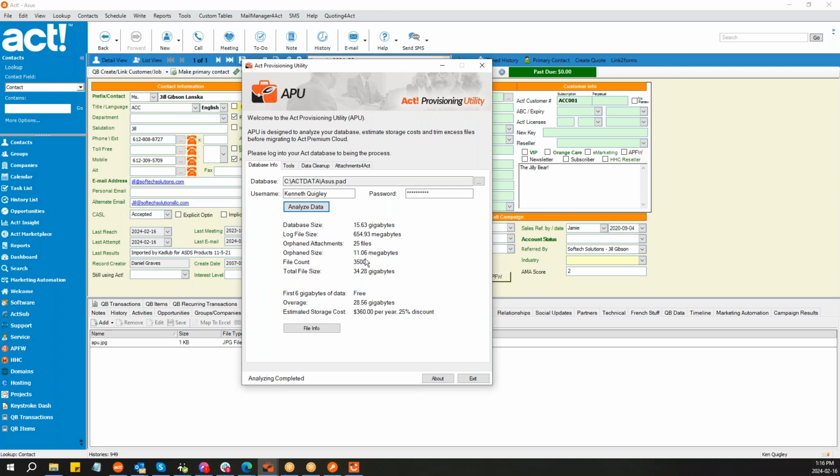It's identified the orphan size, which is pretty small. It's the file count, the total size of the database. As you can see, we've got a fairly big ADF here, so that's taking up a fairly big percentage of it. The first 6 gigabytes is free, and by the way, if ACT is going to change how they charge for storage, whether they increase the free allotment or they change the increments, then we've set it up so that we can just simply make changes to this utility and it will employ the new math.